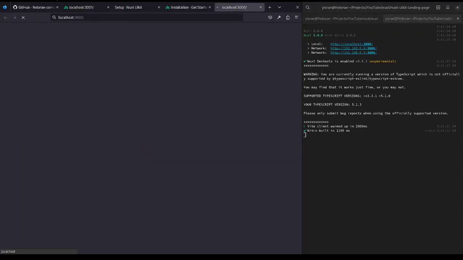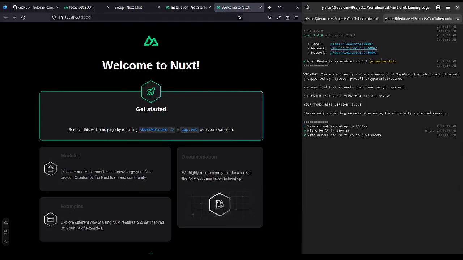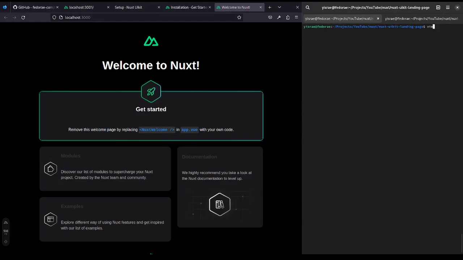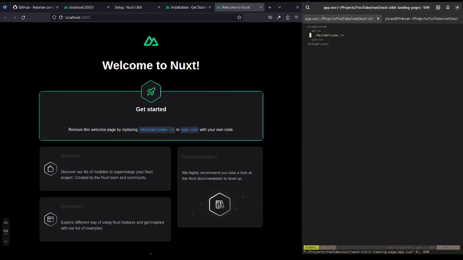So let me just open this up now, and what we should be getting is a blank Nuxt page, or the Nuxt welcome page. So we can go ahead and open this in Vim, and I'm gonna delete this out so we get a blank slate to start from.